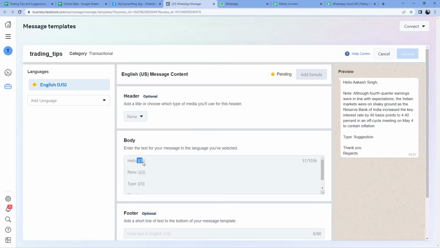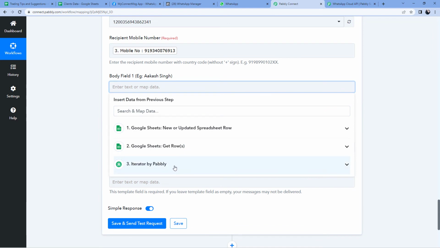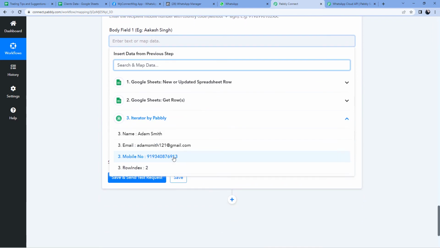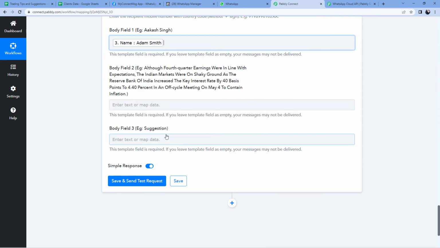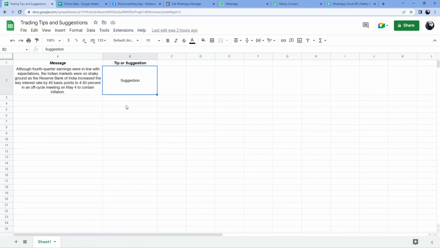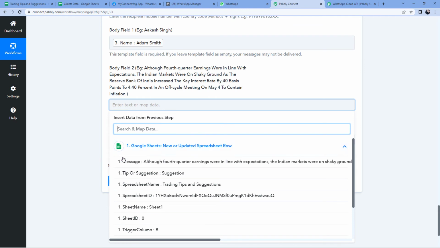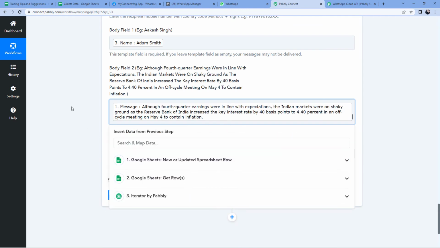After hello, in place of body field 1, we wanted to add the name of our client in the WhatsApp message. So we will come to Pabbly Connect, click here, and from the drop down below, the responses we received from the iterator also include the name of the client to whom we are sending the message. We will map the name of the client over here. Now, in place of body field 2, we want to send the actual trading tip or suggestion, which we received from our first sheet in our trigger window. We will click at the body field 2 option, and from the very first step, the Google Sheet step where we added the webhook URL, we have received the message. We will select and map that message over here.